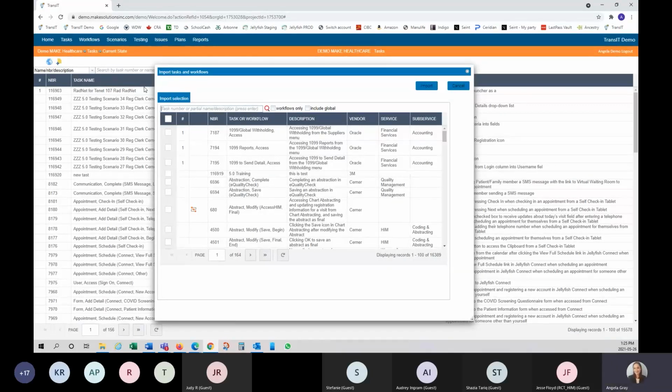Also, if I just select a workflow and not necessarily all of the tasks that exist inside that workflow, it's going to automatically import both the workflow and all of the tasks inside it, which is great. In the 4.x version of TransIT, you first needed to make sure that you did a search for any new tasks and imported any new tasks that weren't inside your build first, and then you'd be able to import your workflow.